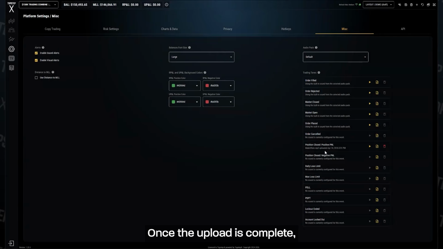Once the upload is complete, you can test the tone by clicking on the Preview icon. Should you wish to remove the tone, click on the trash can icon.